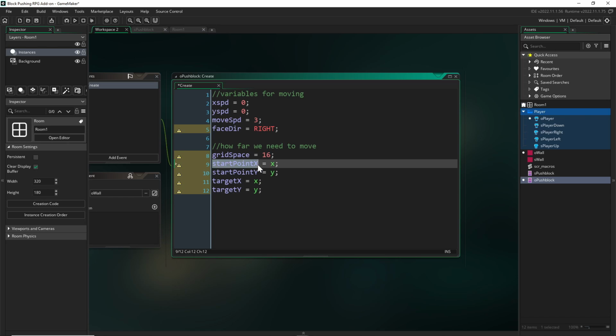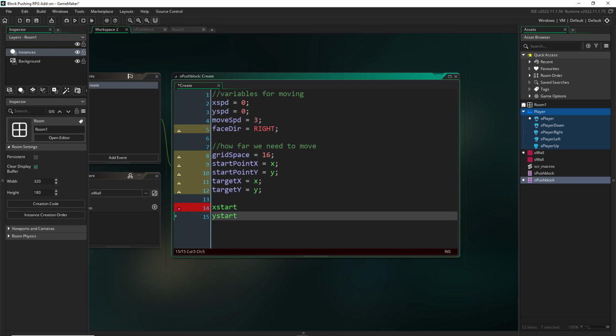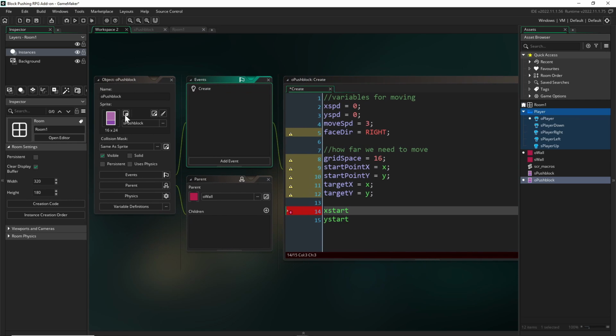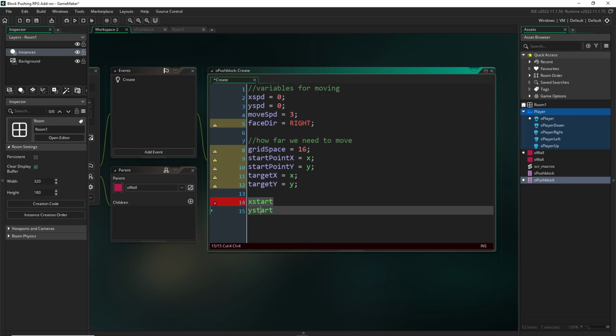Now I chose this name very specifically because there are built-in variables for objects called X start and Y start. Now these are different, and we're actually going to be using these at some point, and I'll explain a little bit later. But again, we're going to be updating our start point X and start point Y every single time we need to move, where X start and Y start are the X and Y coordinates of whenever this block was first created. So basically, wherever we put this block in the room, no matter where we move it, X start and Y start will always be those original coordinates.